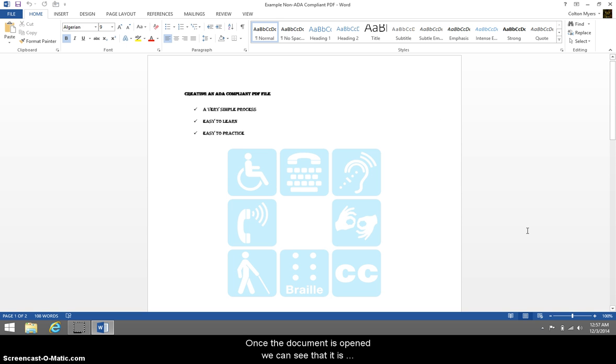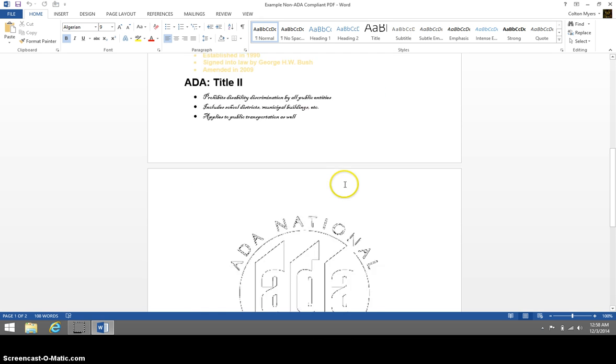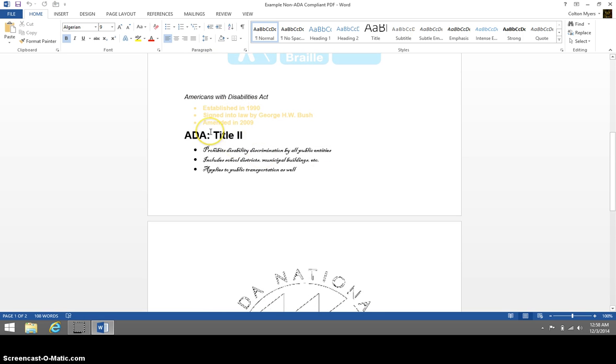Once the document is opened, we can see that it's obviously not ADA compliant. So let us go through and change what needs to be changed from what we have learned in the previous videos. First, let's see if the proper amount of white space is used. We can see here in the document there isn't the proper amount of white space, with 3 lines of single-spaced text present without a break. To fix this, we can simply create some space between them with the Enter key.